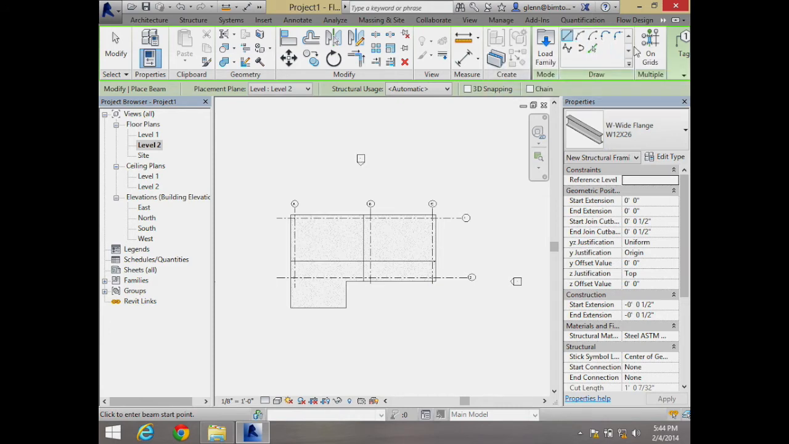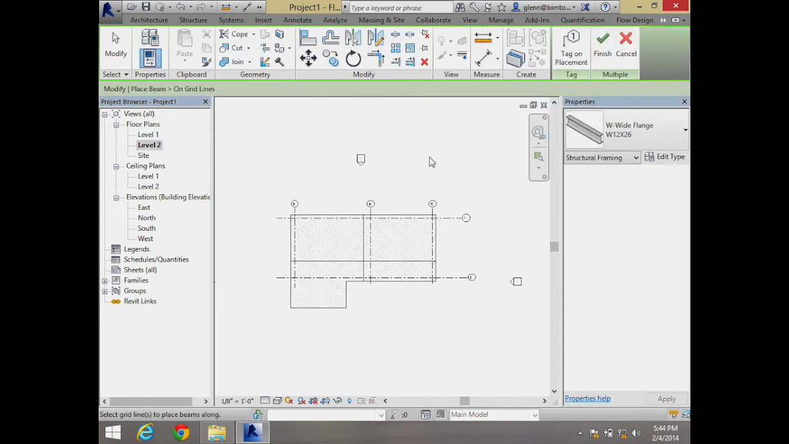I can say that I want to put them on the grids. That's fine. I could also just pick the grids. Either way, those will really have the same effect. So I'll just choose grids. I'll say I want to put one on this grid. I'm going to choose that I want to put one on this grid.